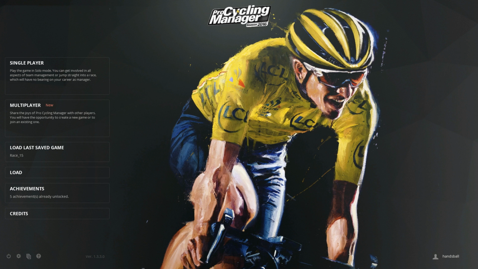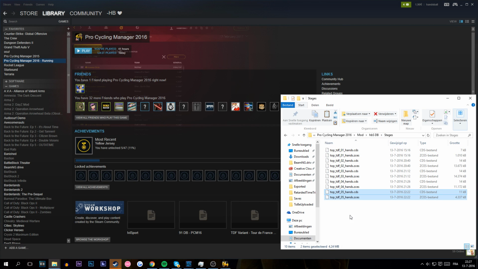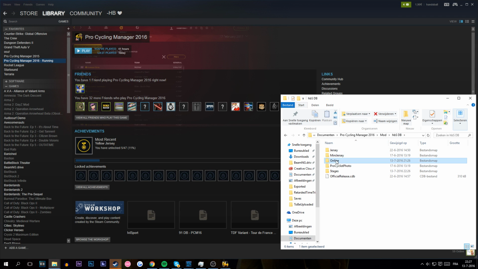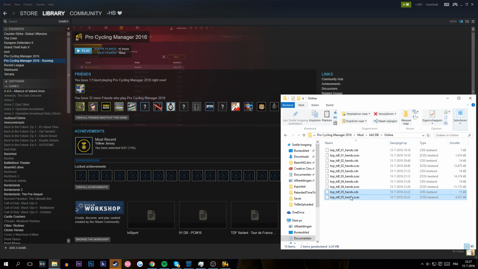If you want to play it on multiplayer, it's also really easy, this version. Basically what you want to do, you want to go back to that pack folder you created, and you basically copy these files over to the online folder that you have over here. Yeah, there we go. We copy that over here. Basically what this does, now we have a variant in the multiplayer mode.